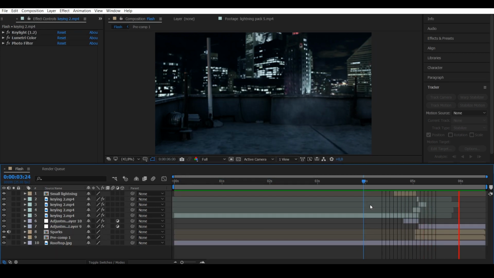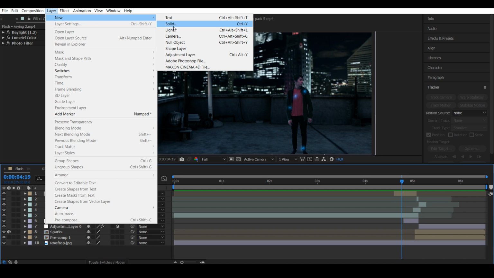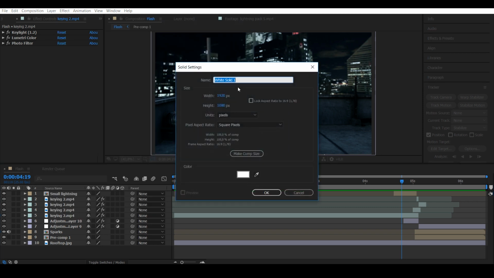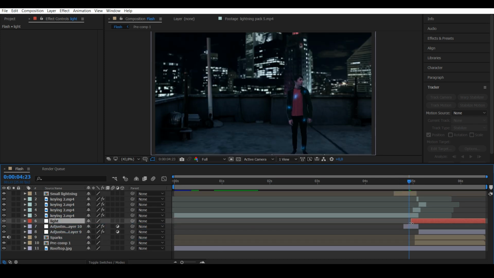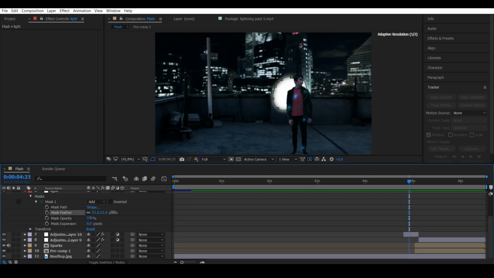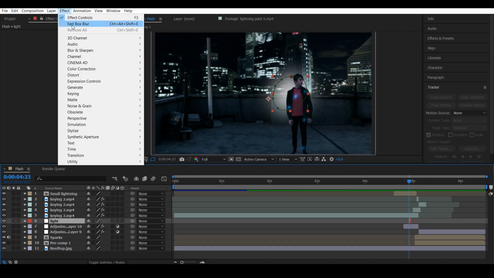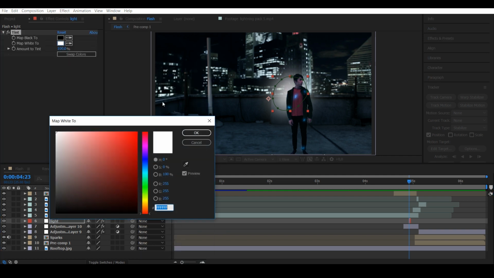So now we wanna start adding bright flashes of light. So go to layer, new, and create a new solid layer. And you can call it light, and put it below the actor layer. Make it 1 frame long. Then take the pen tool and draw a circular mask around it. Then start putting the feathering way up. Then go to effect, color correction, and take tint and make it like barely blue.